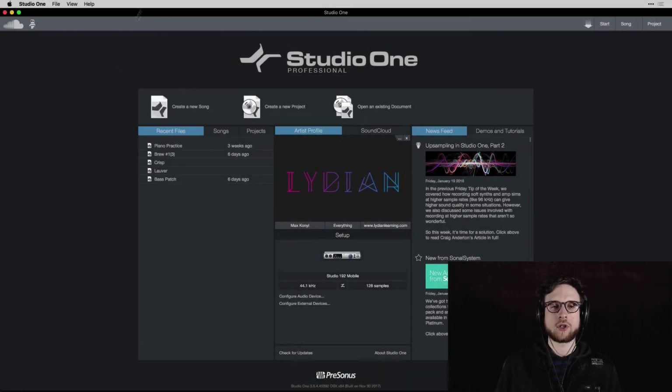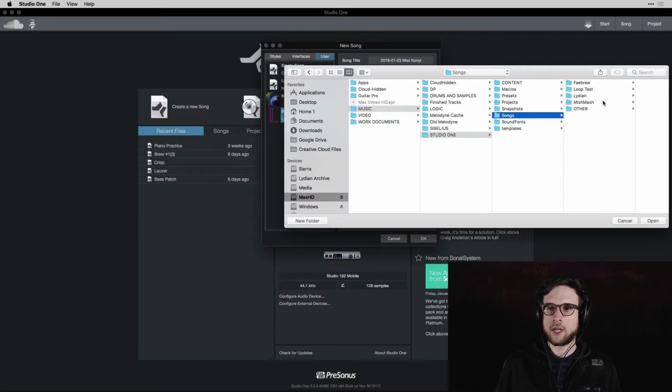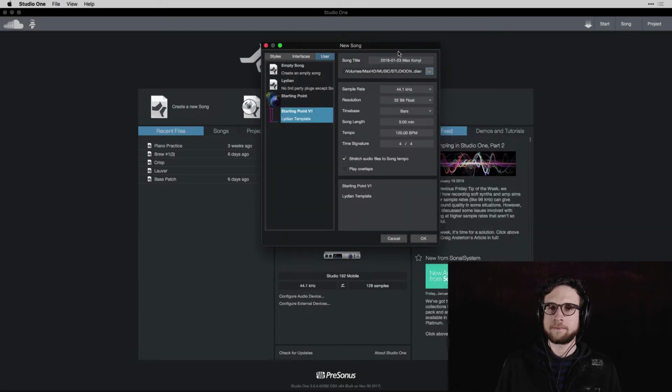So the first thing is I'm going to create a new song, and I'll use the starting point. I'm going to put it in my Lydian folder, and I'm going to call this, I don't know, what have I got around me here? I've got a knife, so I'm going to call it razor. I don't even know why I have a knife in here.